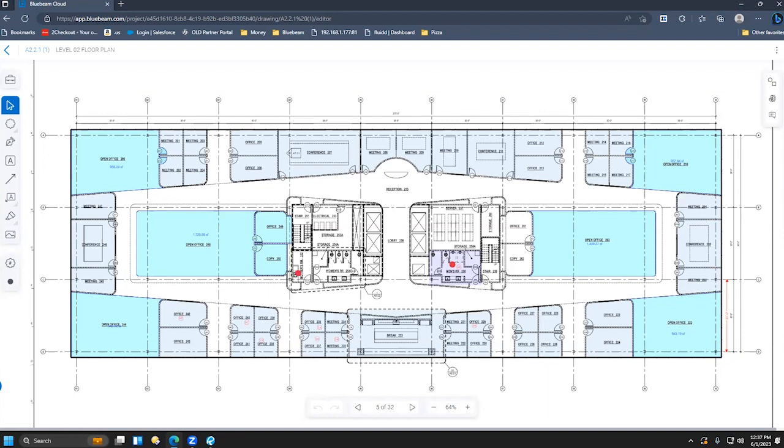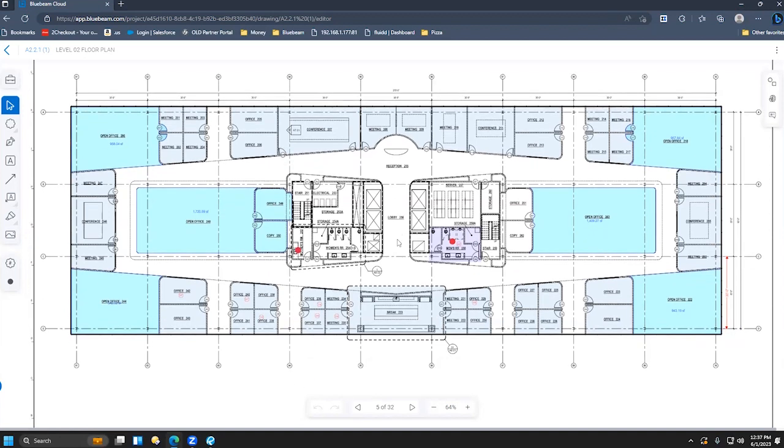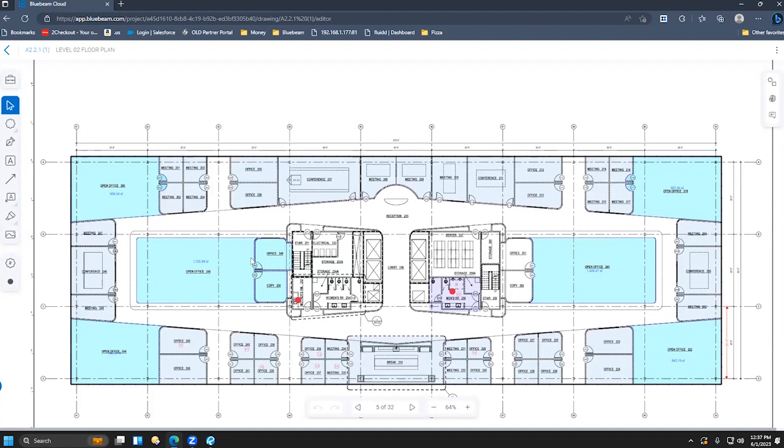Can you use a phone hotspot when there is no Wi-Fi? Yes, absolutely. As long as you have some kind of internet connection, you can access Bluebeam Cloud. Of course, it's going to depend on your wireless speeds, but if you do have a connection, there shouldn't be a problem to access Bluebeam Cloud.